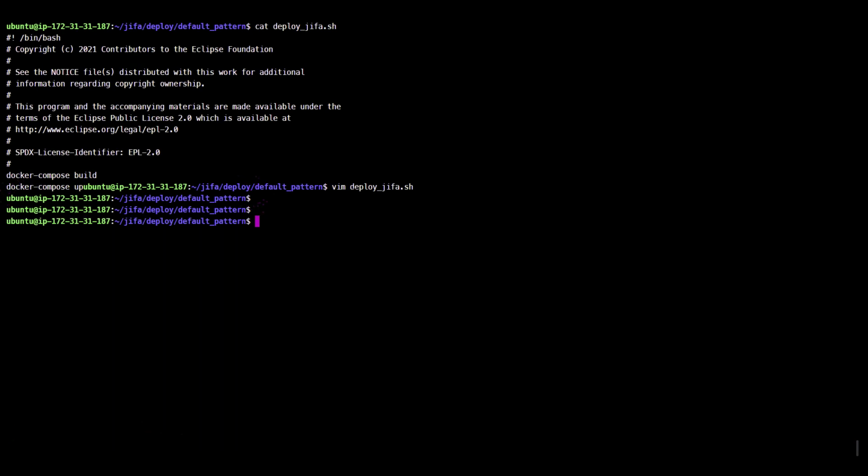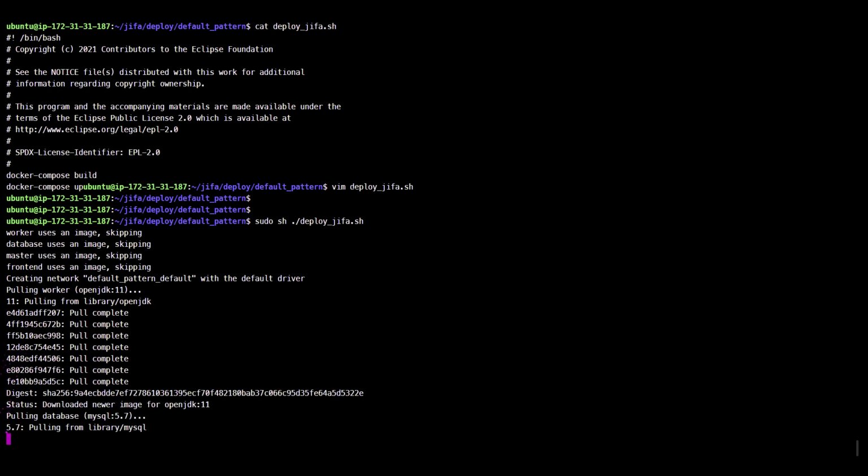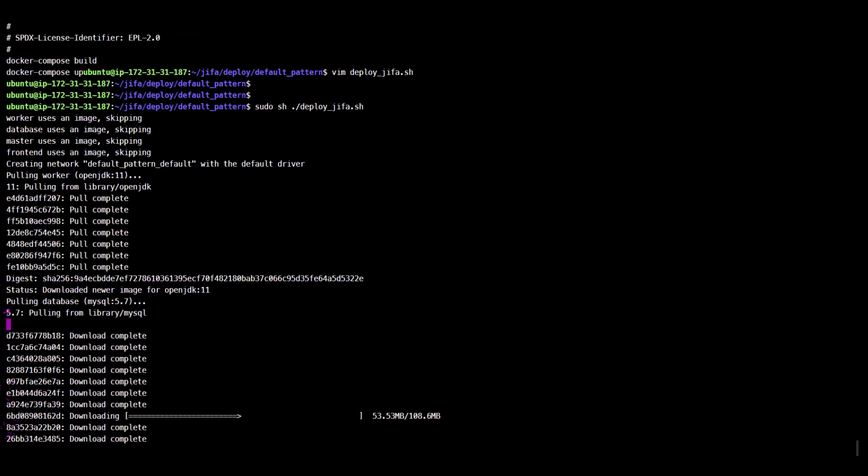Now let me just use sudo. You have to add the sudo command and run sh deploy jifa.sh. This will build the images from the compose file, and then it will start the containers. After everything is done, you can see the port numbers and other details when you type the docker ps command. So we are going to wait till everything completes.